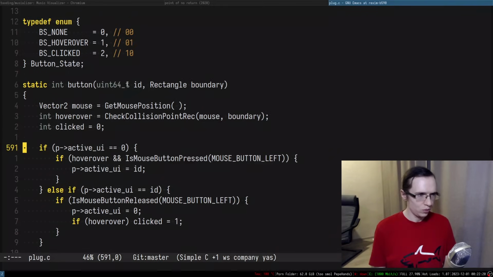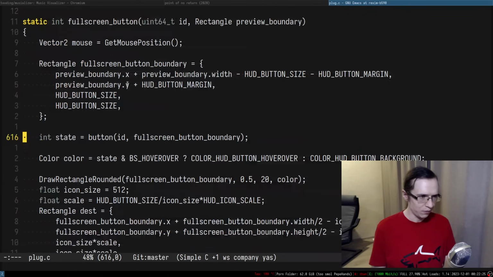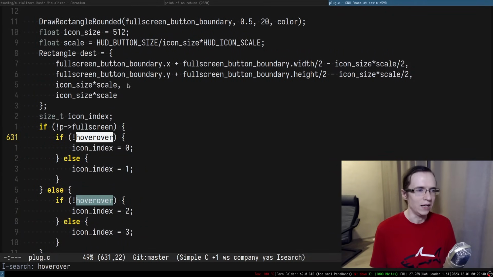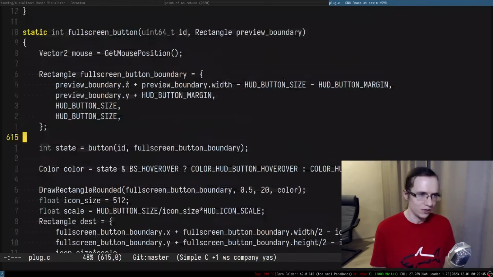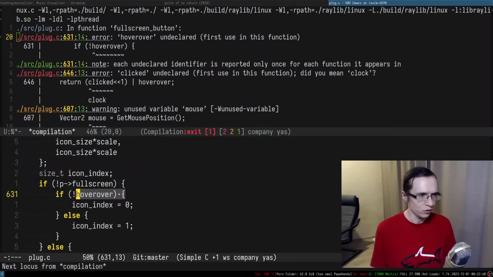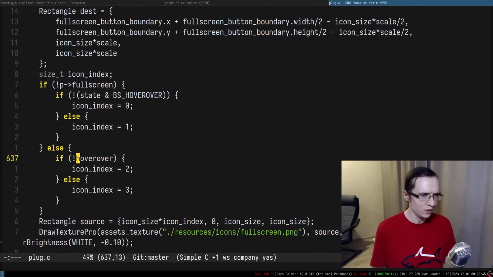All right, so now we have a button. Let's go to the compilation errors, because we have some places where we do hover over, also clicked and stuff like that. I think it's going to be beneficial to look through them and do something about them. So in this specific case, it's a state BS hover over, and here we're going to do the same thing. Yeah, so BS hover over.